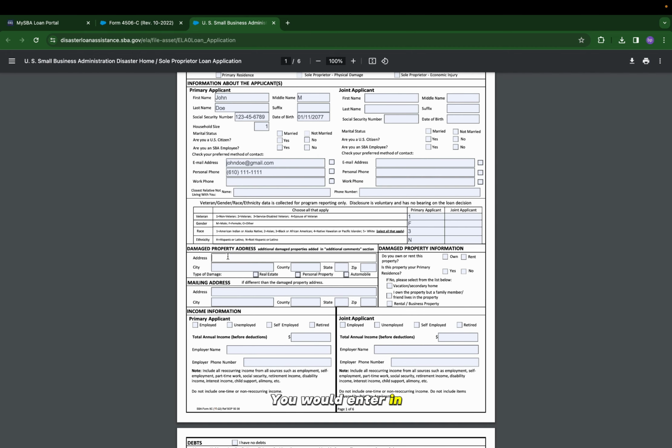You would enter in the damaged property address, the city, the county, the state, and the zip code. Now you would select the type of damage. If all 3 apply, click all 3. If you are a renter, you would click personal property and you would click automobile if you have an automobile under your name. If you do, you can claim that as damage and you can receive funds for that. If you own your residence, you would click real estate as well.